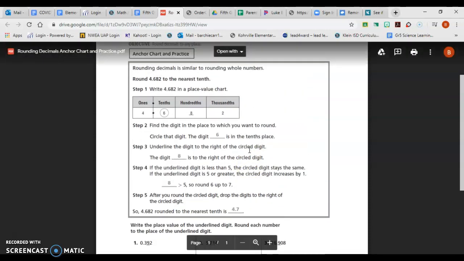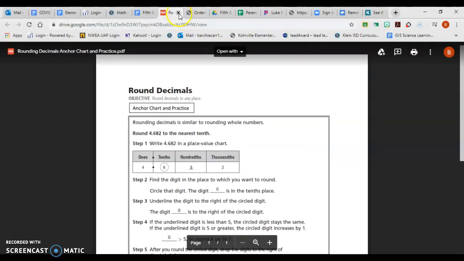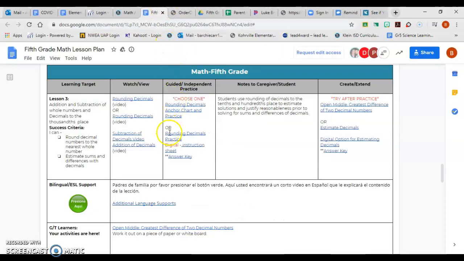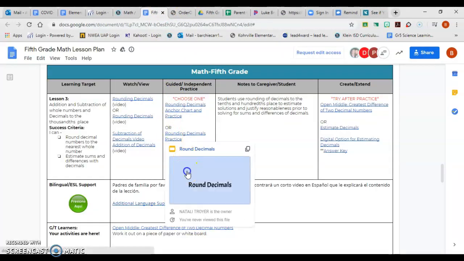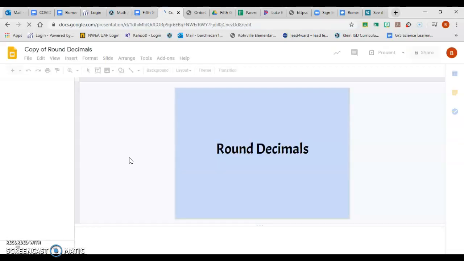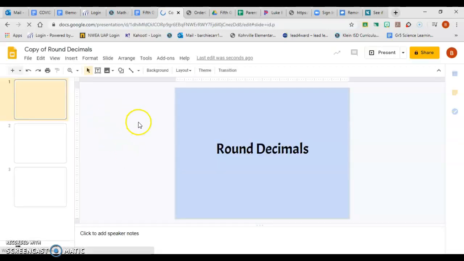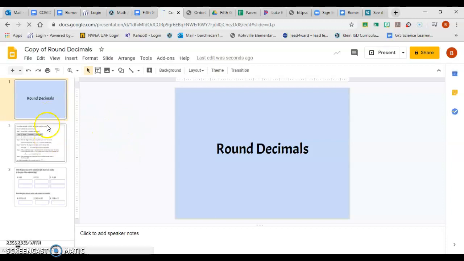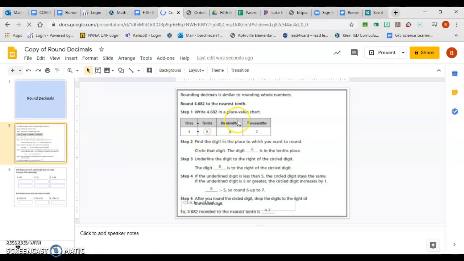If you choose to print it out, then you're going to need to go ahead and take a picture of it and send it to your teacher, versus this one. If you do it on this one, you're going to open that up, make a copy, and then that way you can just type in your answers right into the document and share it live. Okay, so here's your anchor chart as a reminder of how you round.